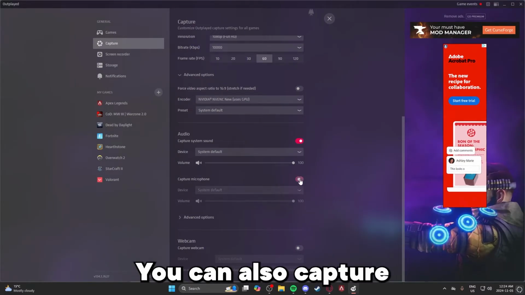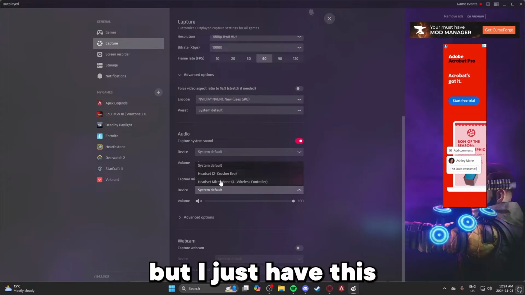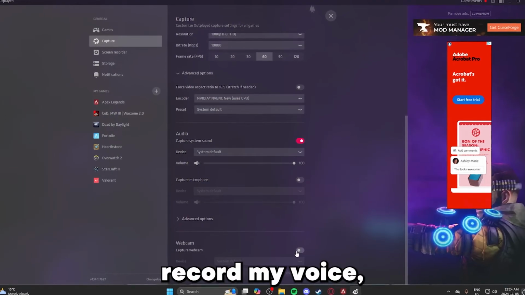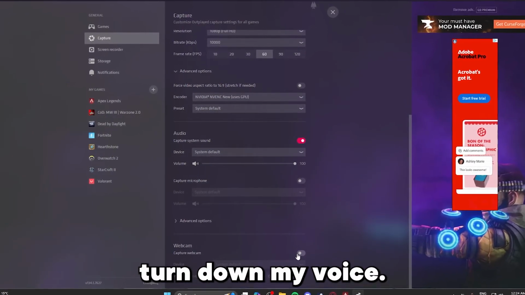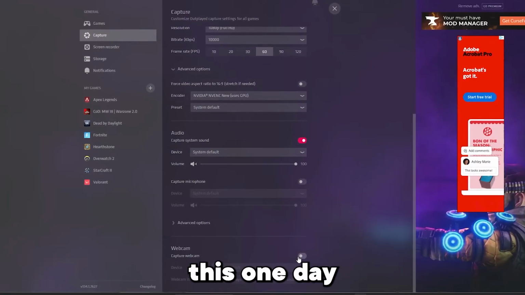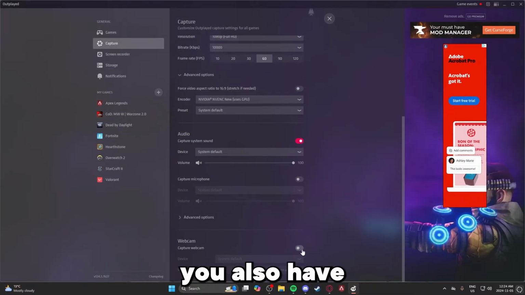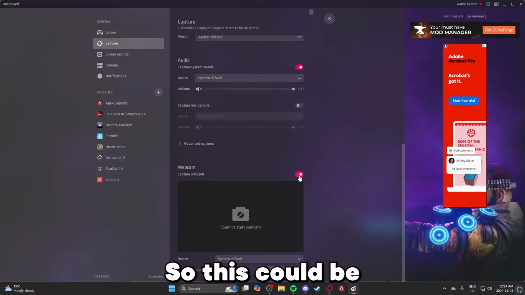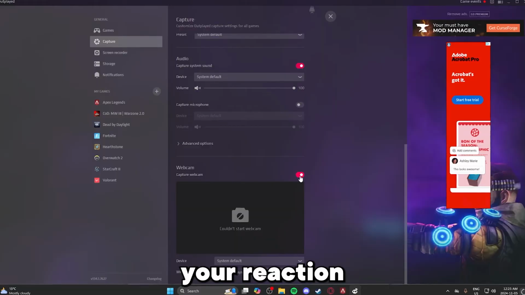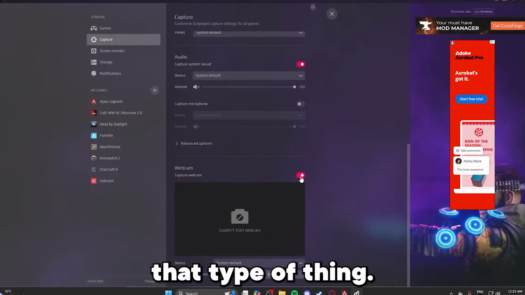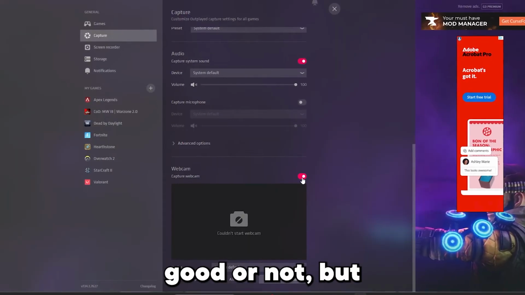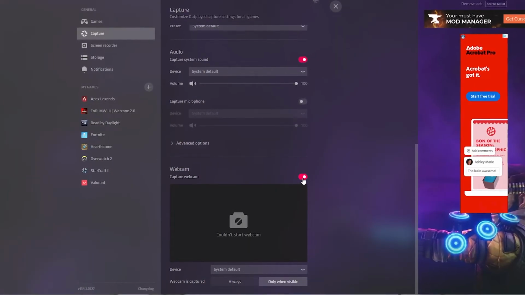You can also capture your microphone if you want, but I just have this closed off because it makes it easier for me to edit clips if I just don't record my voice, especially because I don't want to have to turn down my voice, especially if my mic was just terrible this one day or something like that. You also have a webcam setting down below that can also capture your webcam, so this could be useful if you want to capture your reaction to a shot you hit or that type of thing. I personally have not used this before, so I can't really say if it's good or not, but yeah.